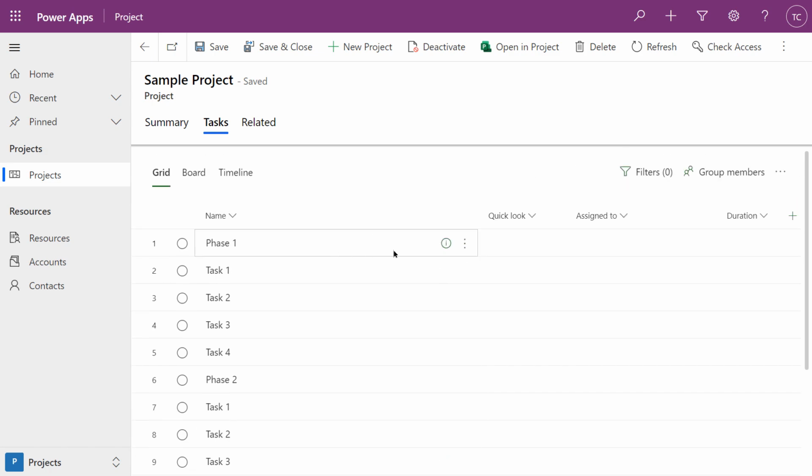And now I'm going to go back up to phase 1. Now your phase task, you're not going to assign a duration to. We're going to do something else first, and then we're going to assign durations to our tasks that begin with the word task.